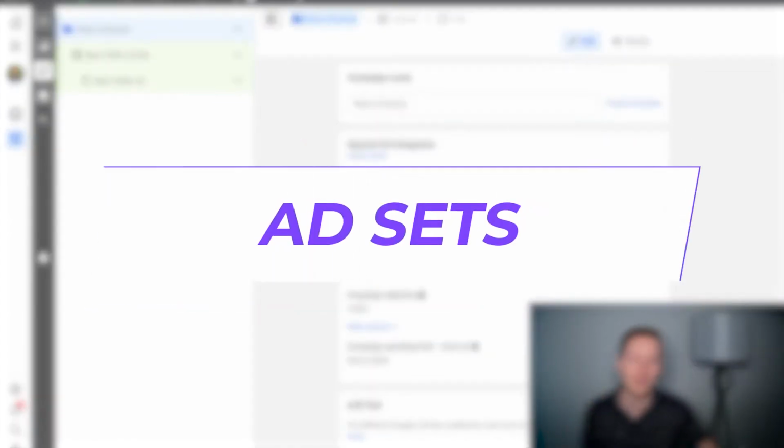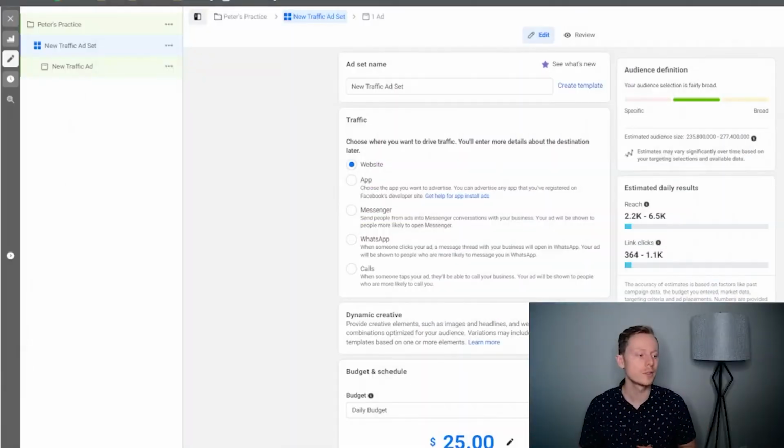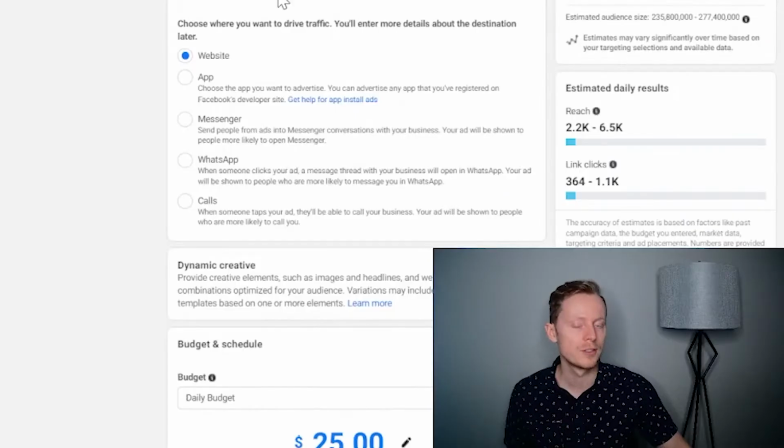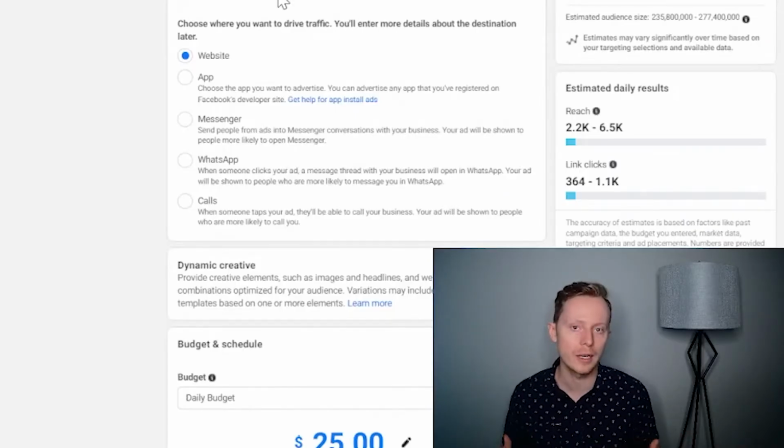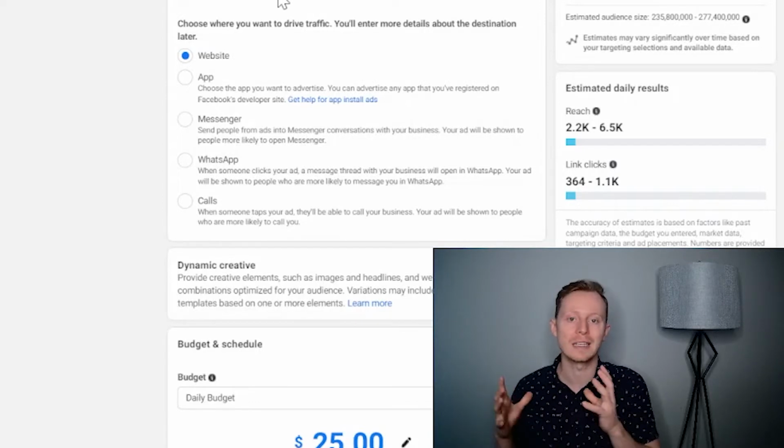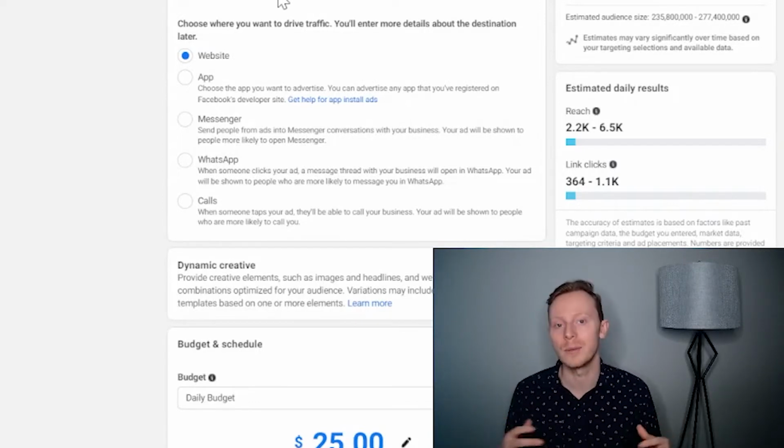Let's jump on to creating an ad set. All right, so once we have clicked continue on our campaign section, it's going to bring us over here. So this is our ad set. So this is where we create targeting. This is where we tell Facebook, show ads in this area for these types of people.